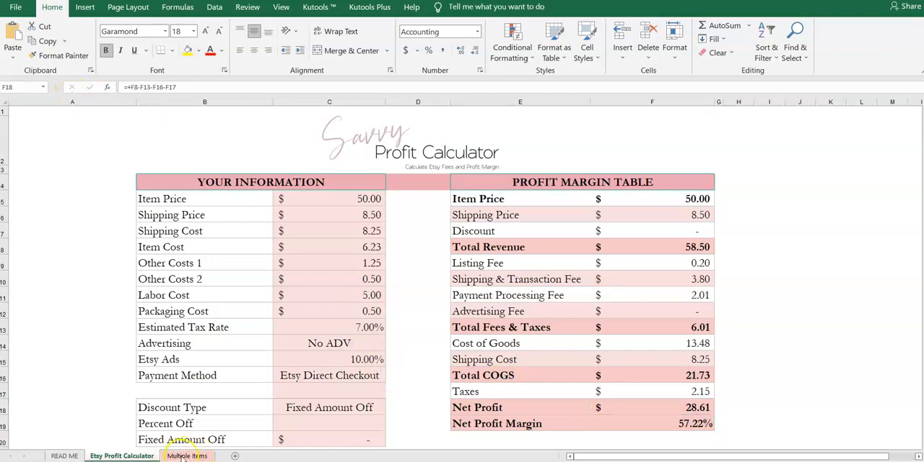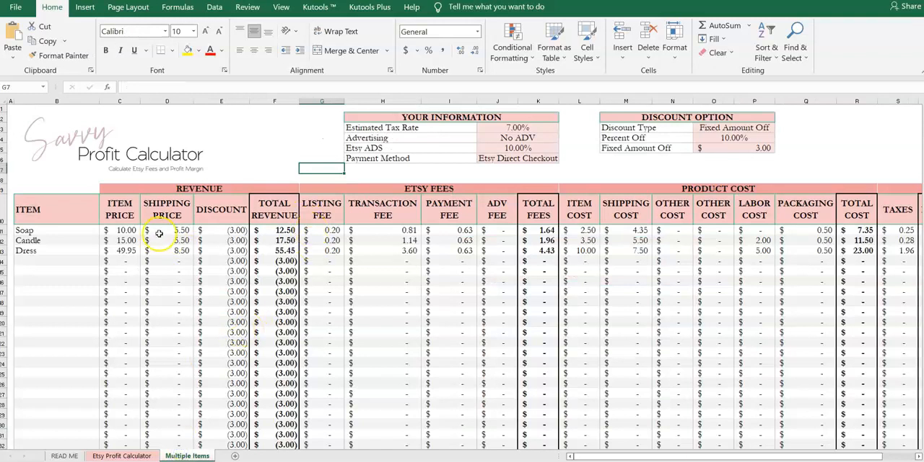Next, we're going to the next tab. So if you want to go to the next tab, you will hit multiple items. It will show you, say if you wanted to look at multiple items in your shop at the same time to see how much money you're actually making, it will be here. So I just put an example for a soap, candle, and a dress. And you will change this information here at the top. So if you need to change your tax rate, you can change that and do 6% if you needed to, 7%. If you want to have no advertising, toggle that off or on, and that will change your items here.